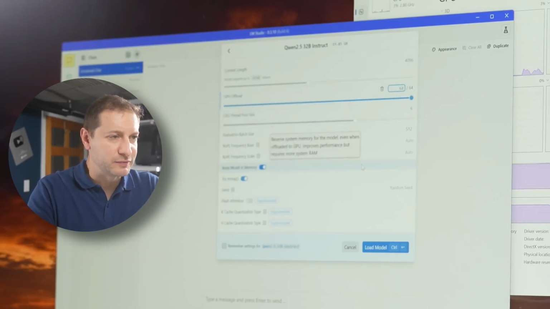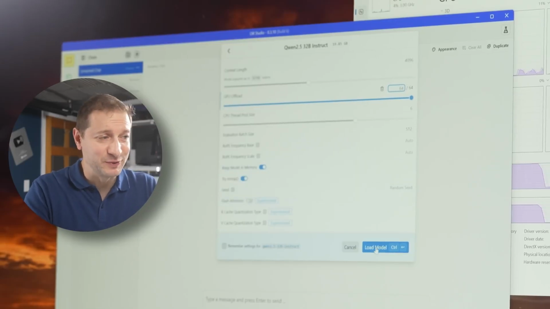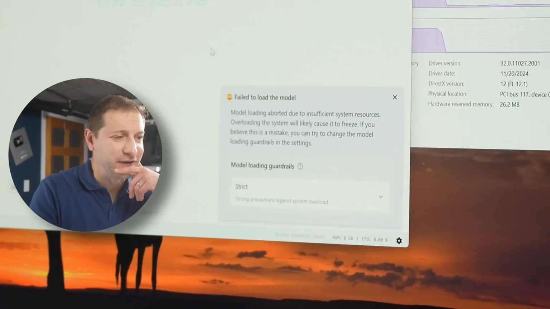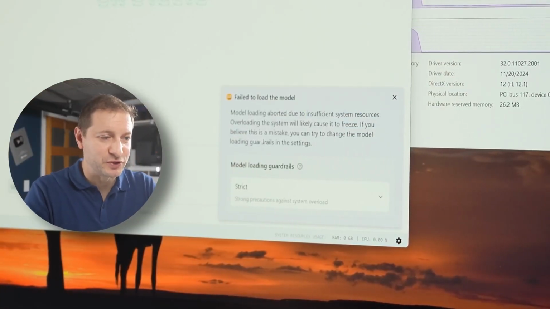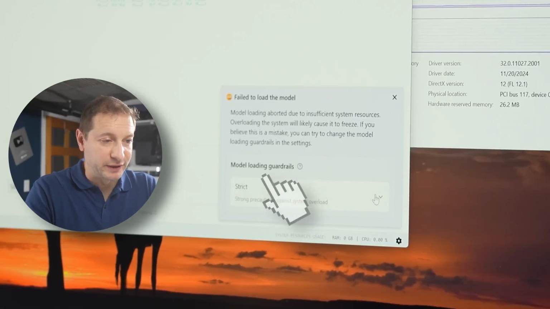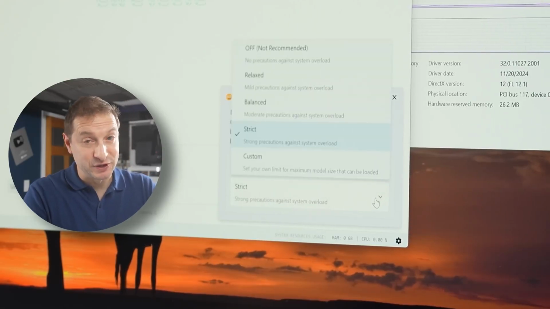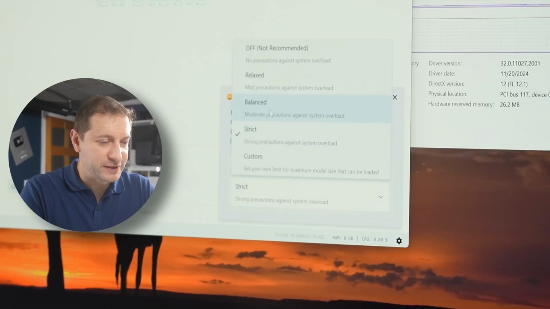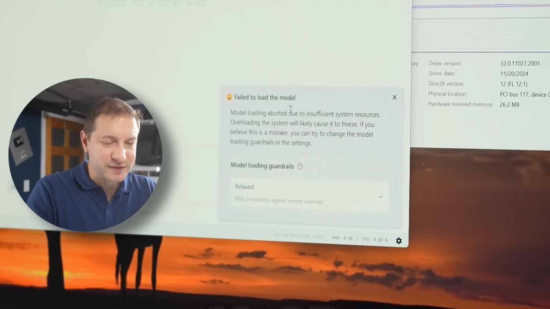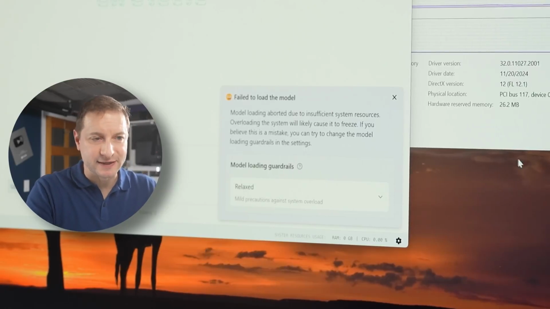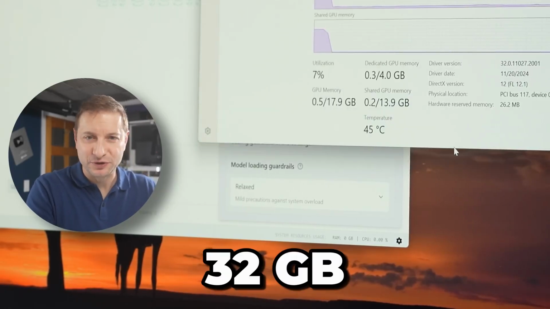We're gonna offload all 64 layers to the GPU and see what happens. Oh, failed to load the model. Model loading aborted due to insufficient system resources. But there is a little thing here that says model loading guardrails. LM Studio protects this machine from getting crashed. But what if we set that to a little bit more, let's see, relaxed? After all, this model is 19 gigabytes in size and our entire system has 32. So why can't we? Well, let's try it.